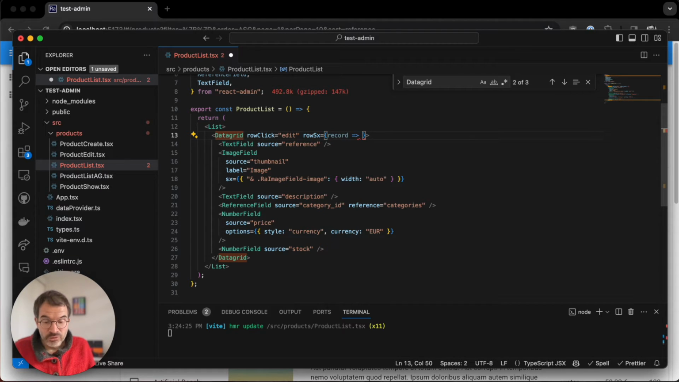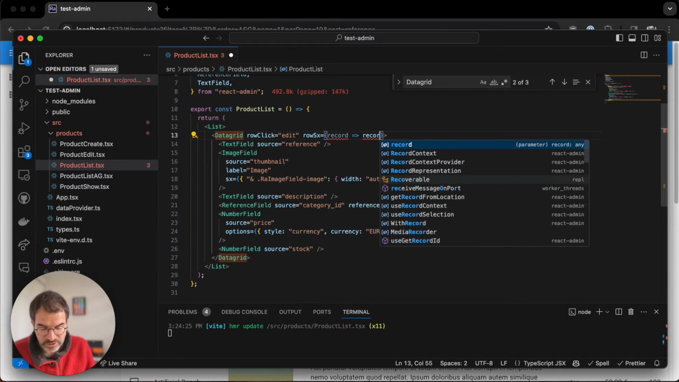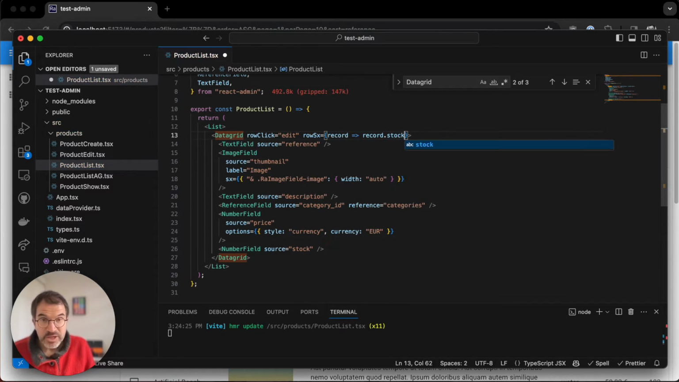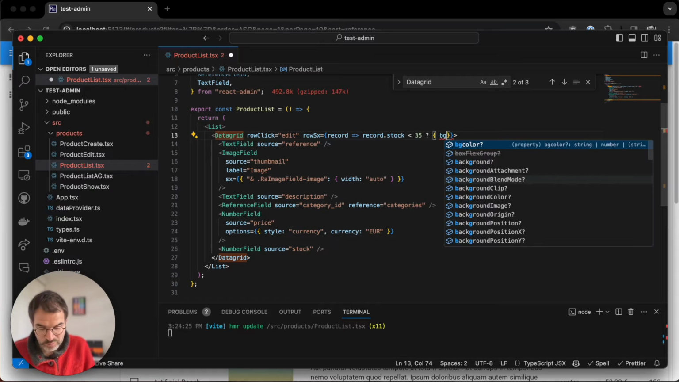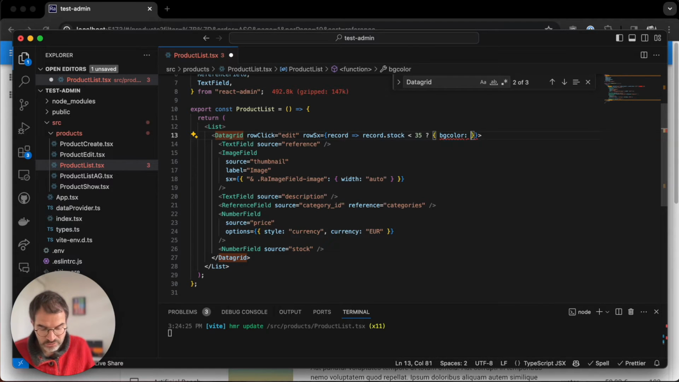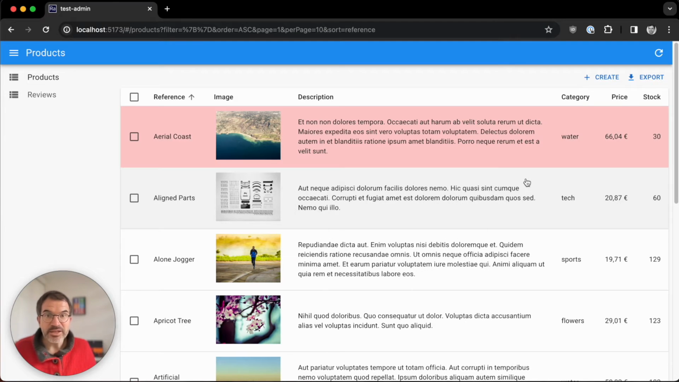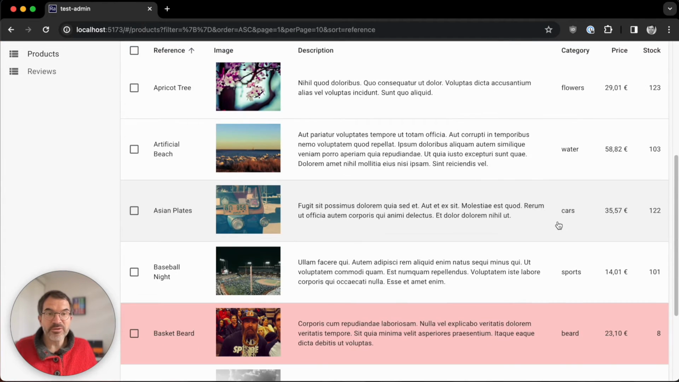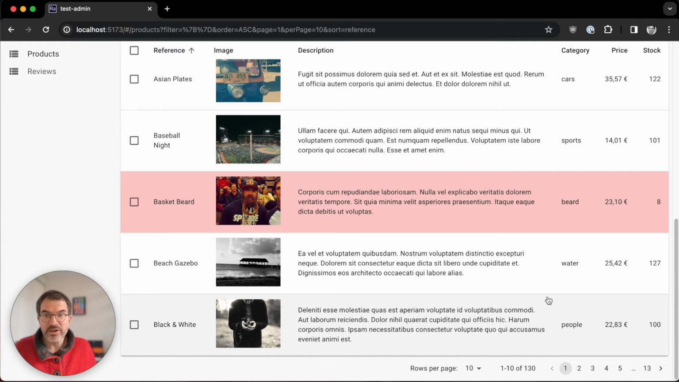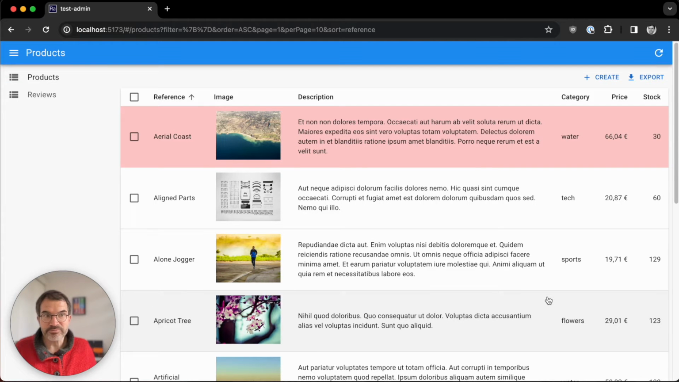And you can do calculation based on the record. So for instance, I can say that if record.stock is less than, I don't know, 35, for instance, then I'll return a background color of reddish. Otherwise, I won't change the style. And now I can see that the elements with low stock come with a different background.